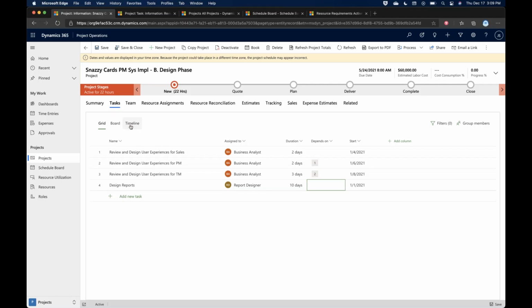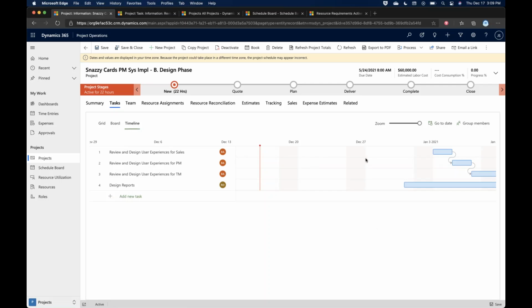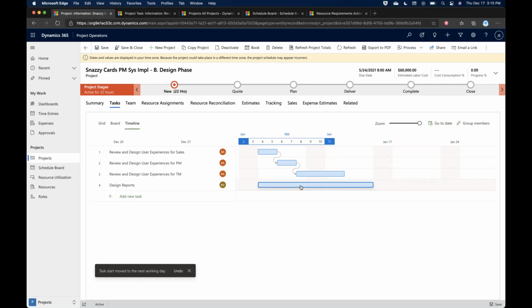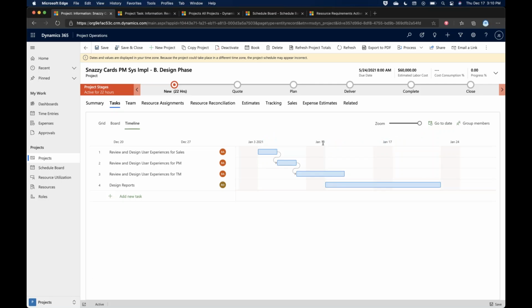Once I've done these things, if I go back to my timeline, I'll see what I would expect to see in any kind of a waterfall experience, right? So we have tasks, they're spread against time. We see dependencies between different tasks. We can actually drag and drop anything here. So we can actually extend tasks, make them longer. We can drag them to different dates. I found out that the report designer actually is not available on the 1st. It's not available until the week begins on January 10th. So I could drag and drop that over.